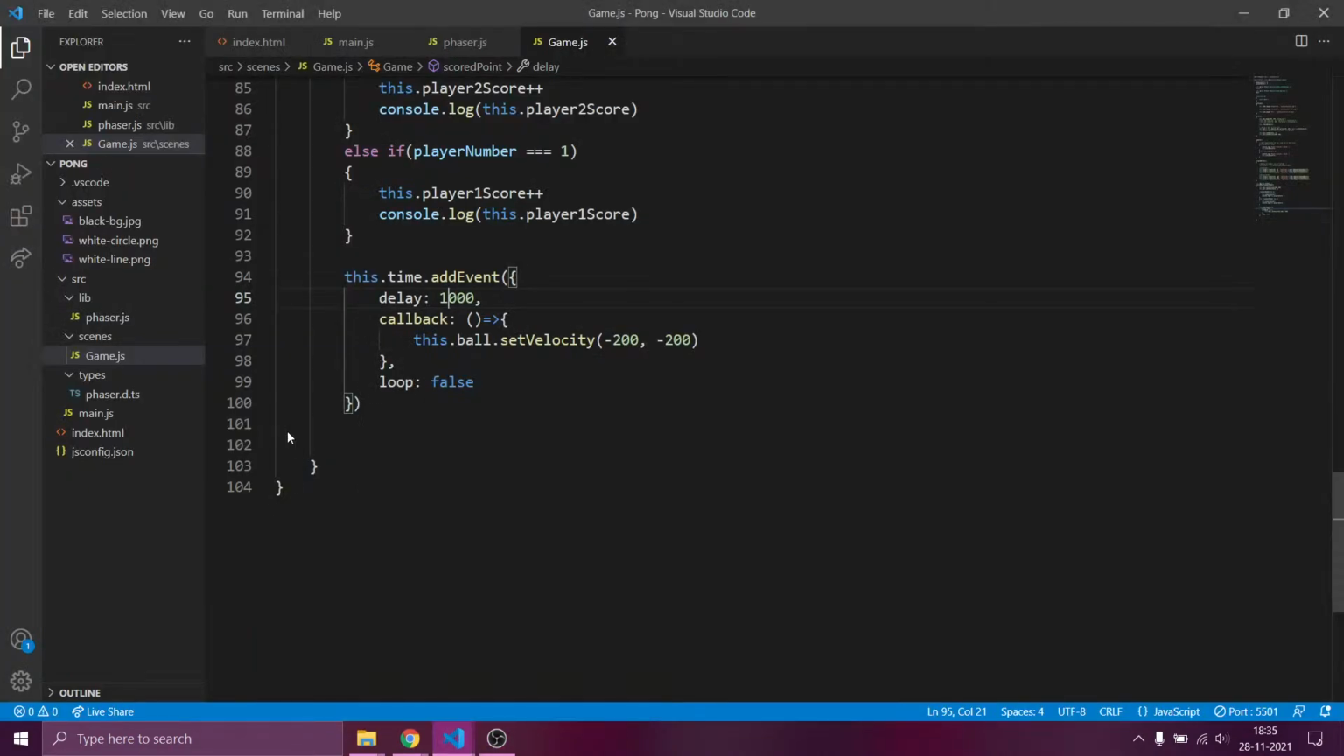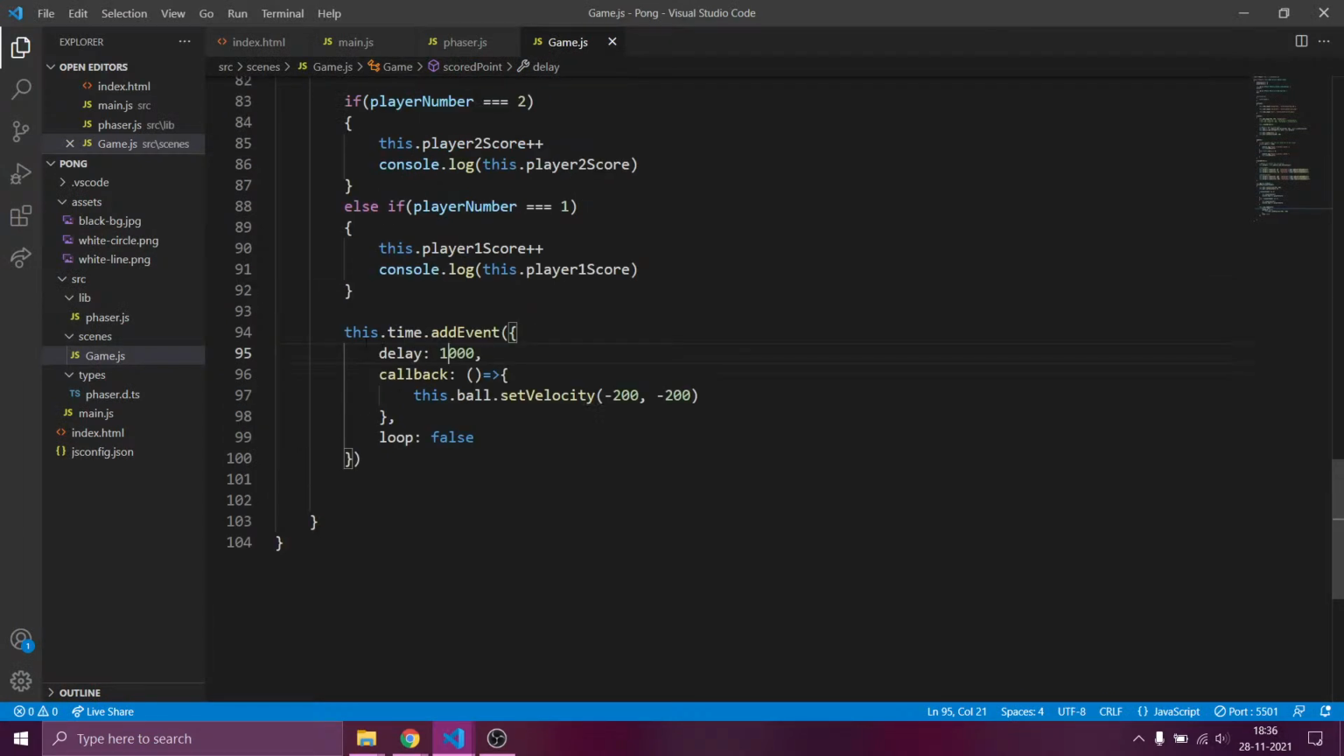Okay, we have finally got it working, guys. So this is how you add a time delay. this.time.addEvent, then delay, then callback, and the callback will contain everything that needs to be called back after 1 second. So yeah, finally, I was wondering how we're supposed to do this.